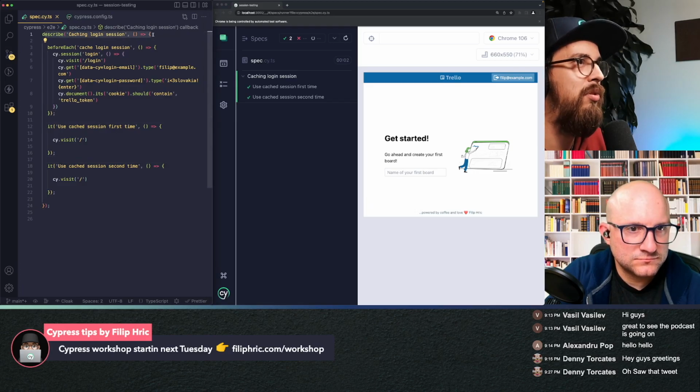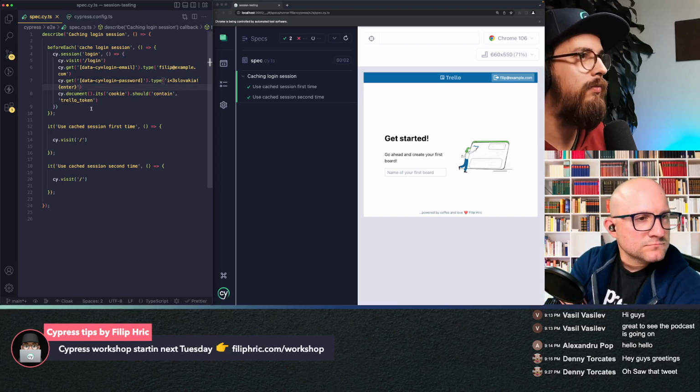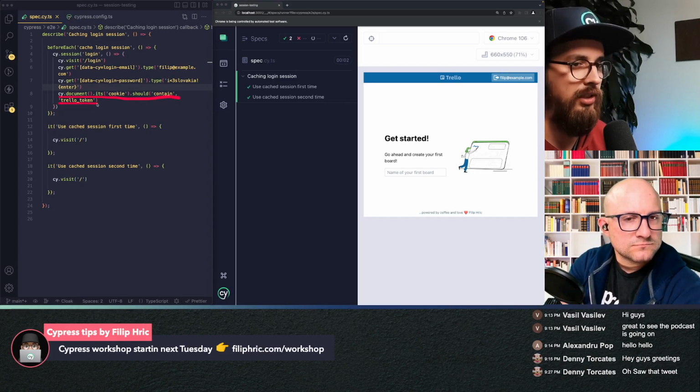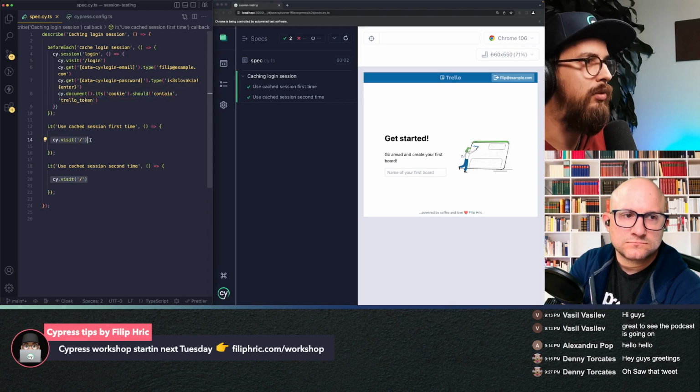I have a describe block. I have cy.session over here. And in that session, I have my login sequence, right? I open my login page. I fill in the email. I fill in the password, and then I check whether the document has cookie Trello token, which is the authorization token. I could probably do the validation of successful login in some other way, but this is how I would do that. And then I'm using cy.visit to log in first time and log in second time.